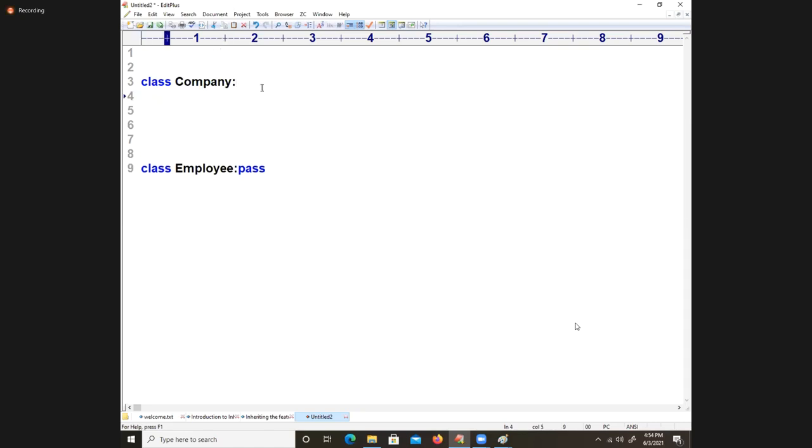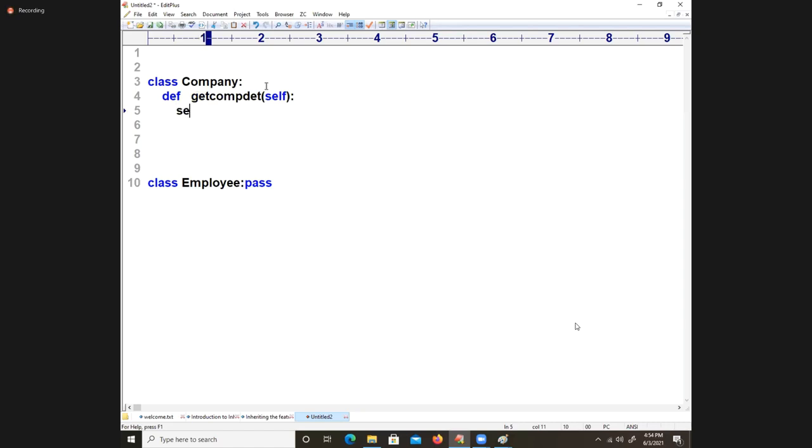Very, very simple. I am writing def get_company_details(self). Inside it, self.cname is equal to Wipro, and self.location is equal to HYD. Fine. This is my company details.